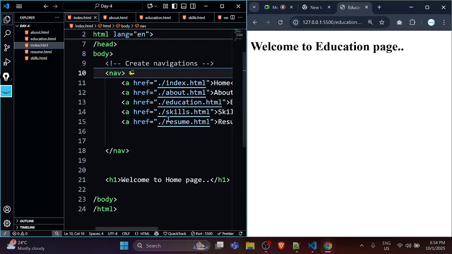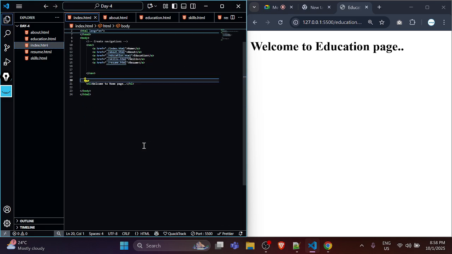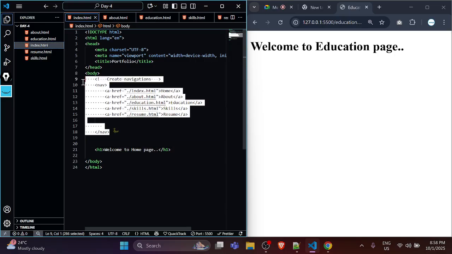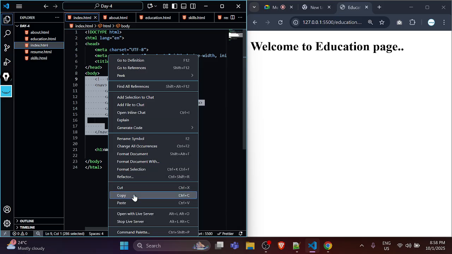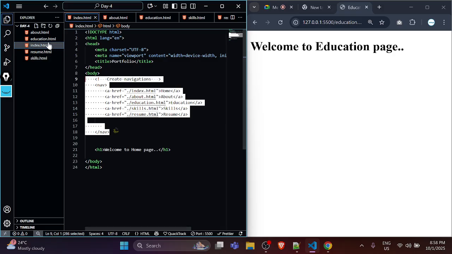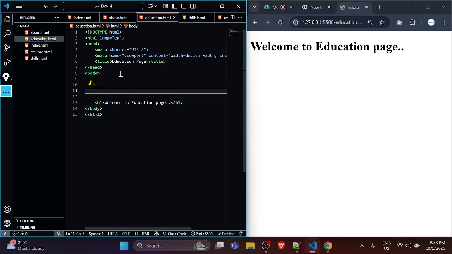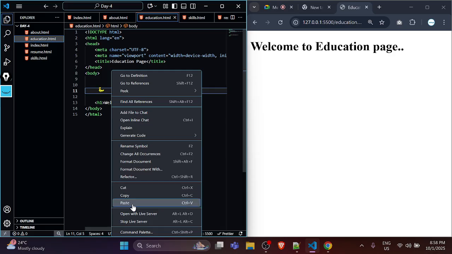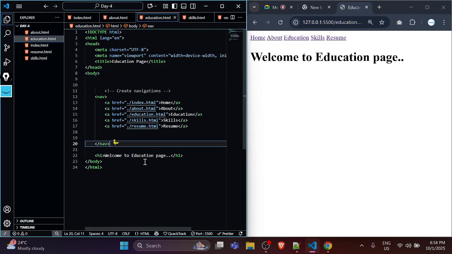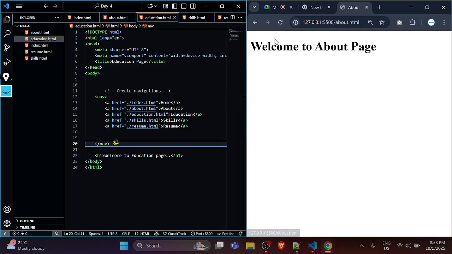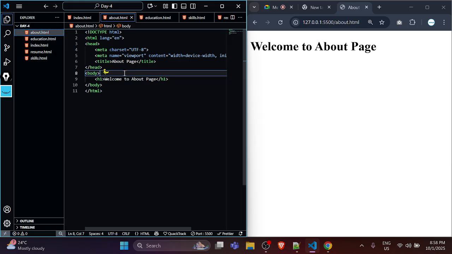So what I will do is keep this navigation on each page. I will copy this navigation and paste it on each page. For example, education page. Before this heading, I will paste the navigation. Okay, so this is the education page. When I'm going to the home, there is a navigation. When I'm going to education, there is a navigation. But when you are going to about, there is no navigation. So let's go to the about page and put navigation.